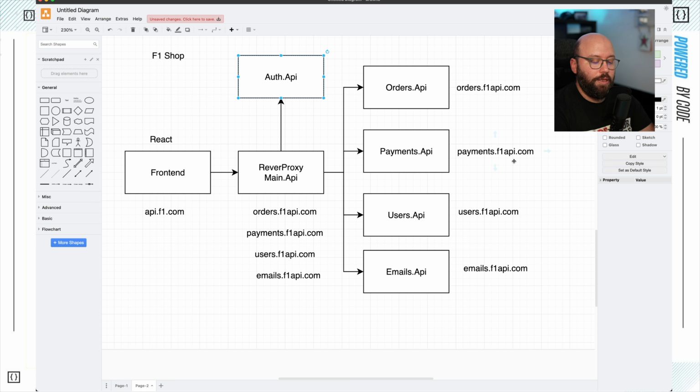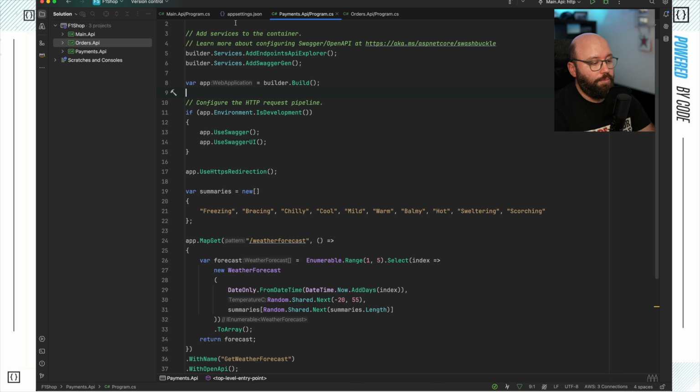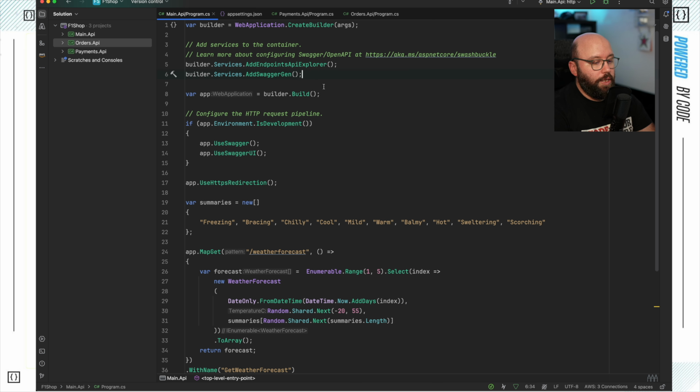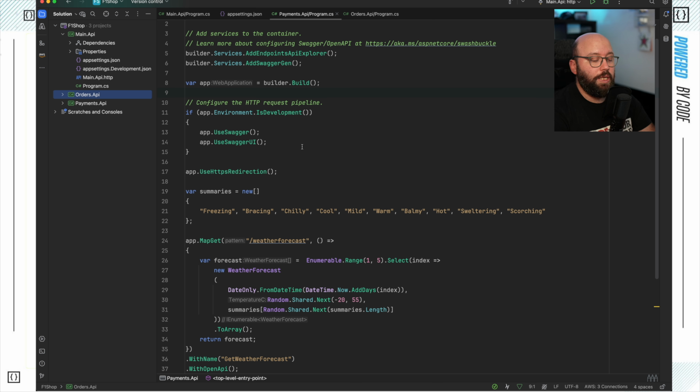What I have here are 3 different projects: my orders API and my payments API. They are completely empty. They are simply minimal APIs with a couple of basic endpoints, which come with the project whenever you create it. Nothing has been added or installed. We're going to see how we can create the reverse proxy, how we wire it up, and add customized endpoints to those 2 different APIs. I can even add a third one right now, my users API, just to make sure it is consistent.